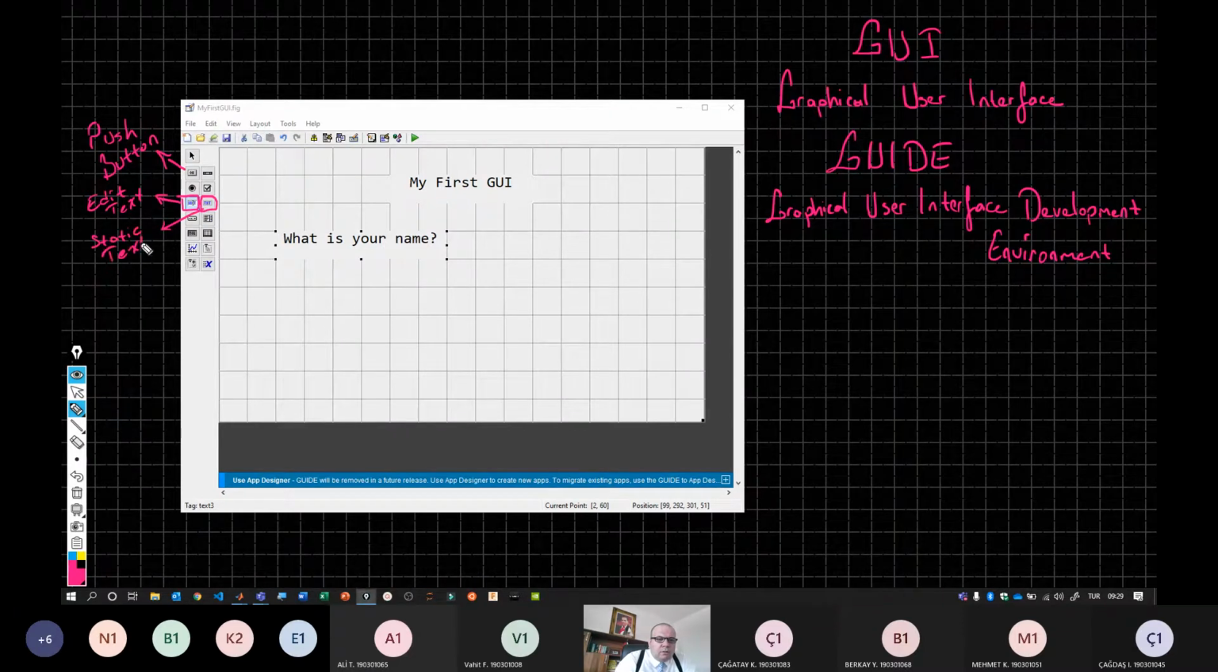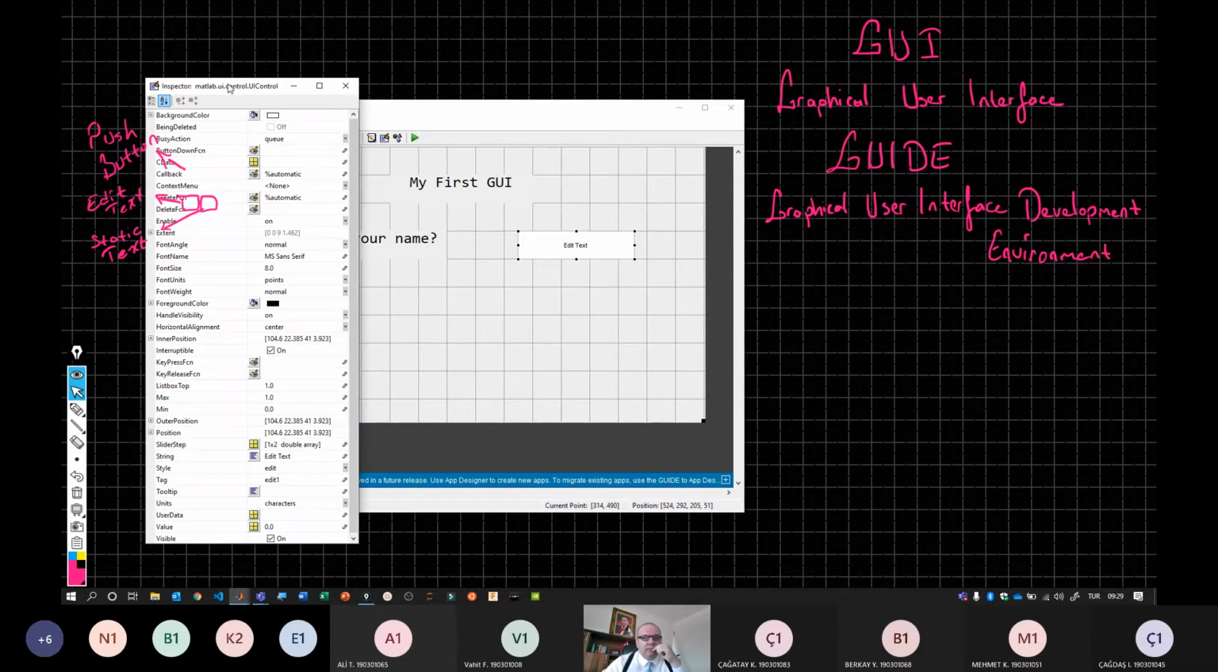Static text. All right. So now I'm going to select the option edit text, and again I'm going to put an edit text in my design by clicking some point and then dragging this point to adjust the size of this tool. So like this. All right. I have my first edit text now. And again, I'm going to double click this edit text tool to change the properties of this tool. So I'm going to double click this one.